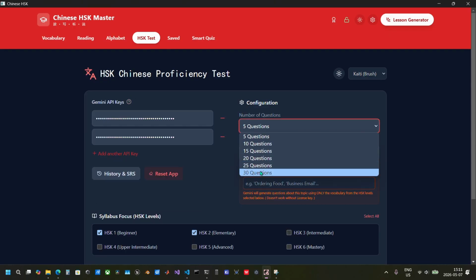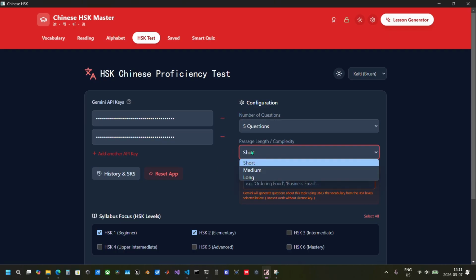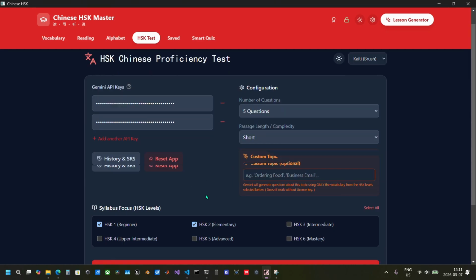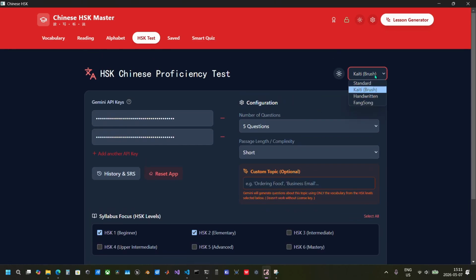If you have 30 questions, if you only put one key here, then it may not generate all the 30 questions. It may generate only 5, 10 or 15 maximum. And also the passage length can be set from here, short, medium and long. And there is one drop down menu from where you can change the handwriting. I usually prefer this one.